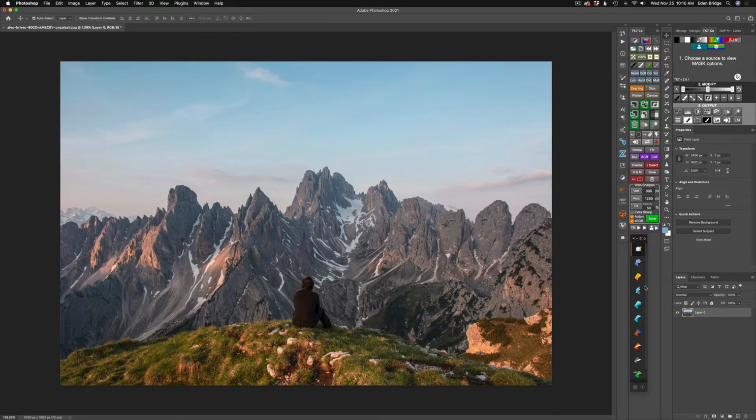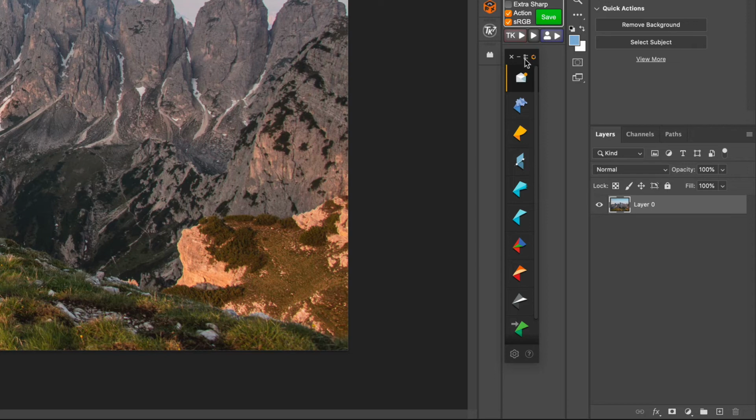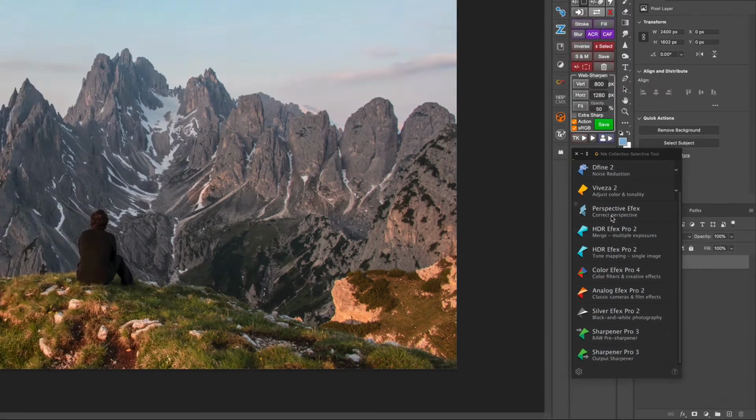Now, these are the icons for the different applications that come with the NIK Collection. There's a lot of them here. And if you want to see the names of those, just click these little two squares right here with the lines beside them. Click that, and there you go. There's all your different filters.